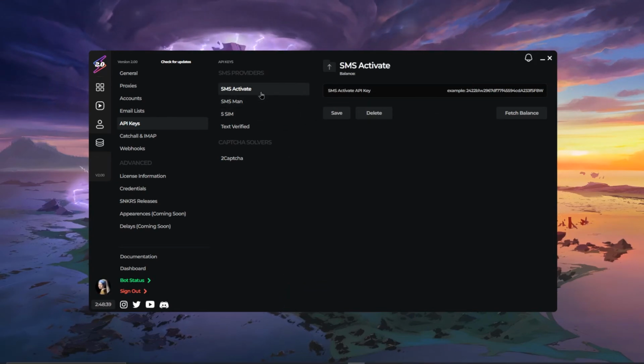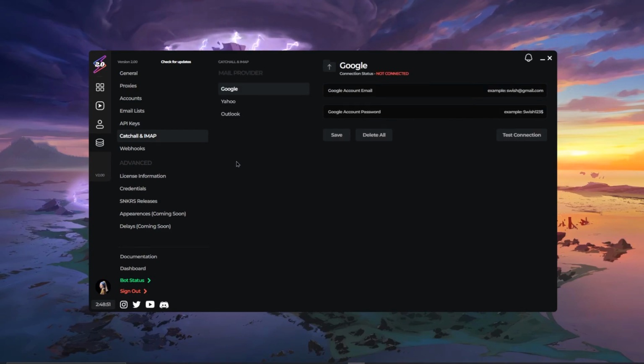Very straightforward. Again, we'll be making in-depth videos on how to set up each one of these SMS providers, as well as a captcha solving service. So yeah, let's go to Catch-all and IMAP. What is a Catch-all and IMAP?